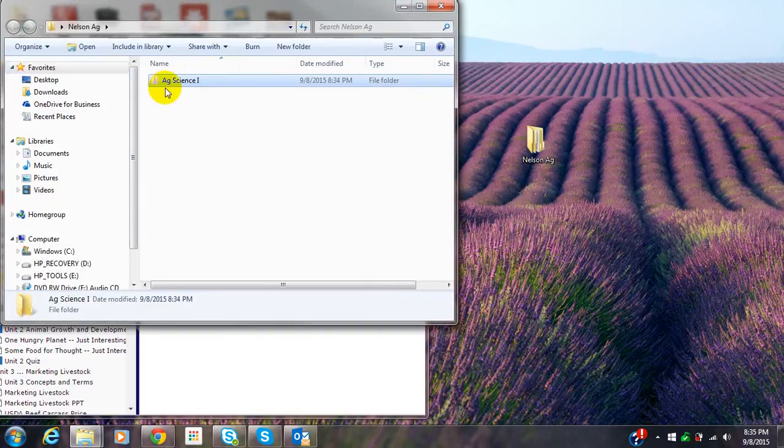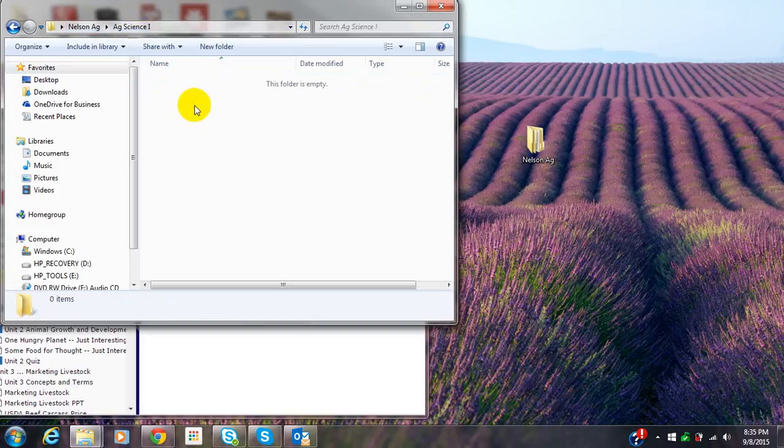All right, and so now I would start to save my information in there. And so let's go ahead and go inside there. So I double click on it, now I'm inside the egg science one if you look up here. And now there's a lot of different ways that you can do this. The way that I recommended doing it is doing it by units, because it'd be organized and you'll be able to find things a lot easier.